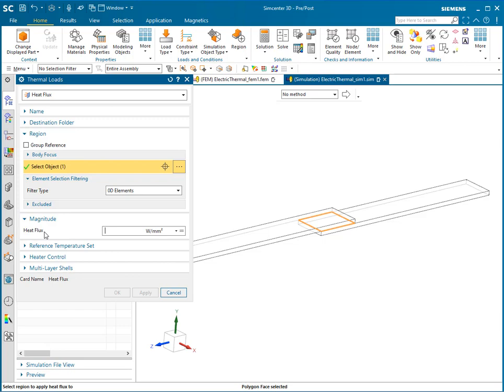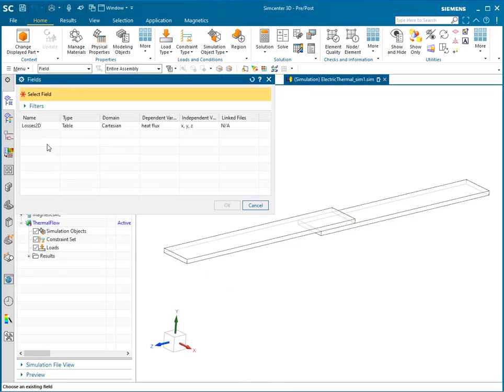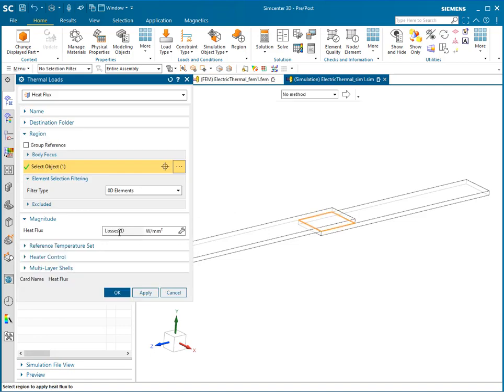And we have stored these losses in a field, so we can now go to a field, select an existing field, and this one is the field that fits this type of load. So only this one that we have called losses 2D is of this type. So let's use this one. We have now this losses 2D field applied to this phase.